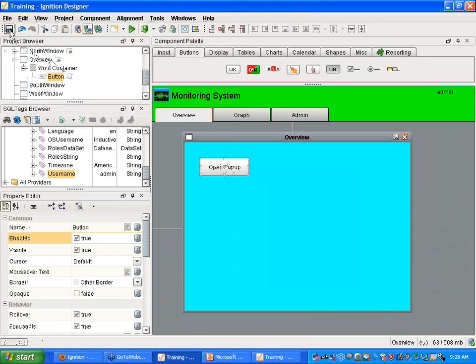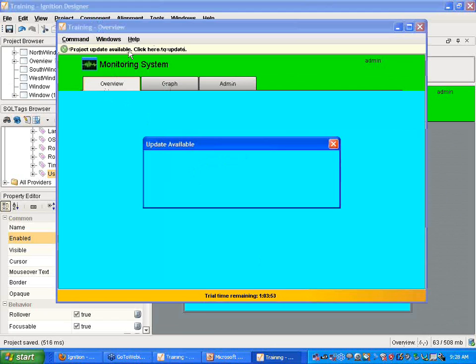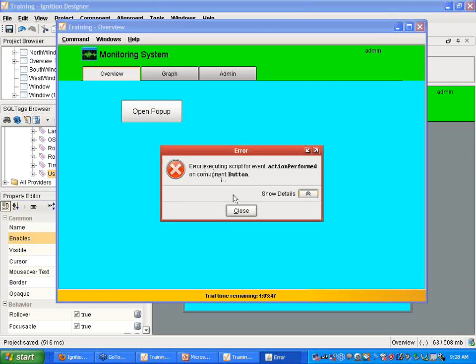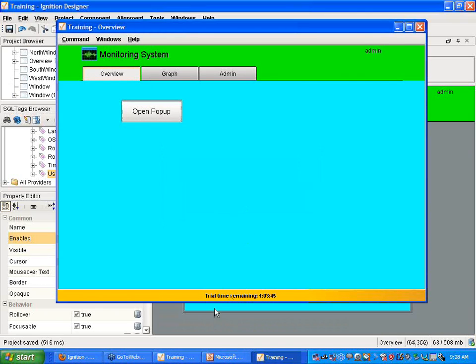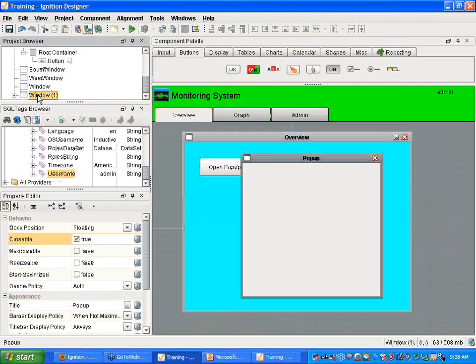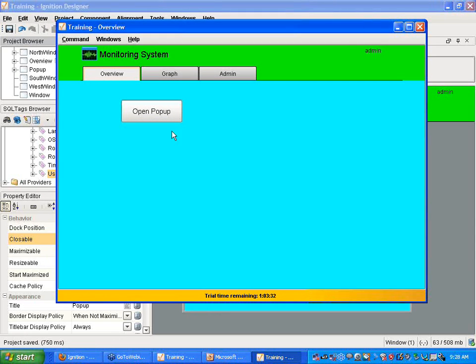So we'll go ahead and save this project now. Let's go back to our client, go ahead and update. And there I have my open pop-up window. Again, I only have 2 windows open right now. When I open the pop-up, oh, it's giving us an error. Let's see what that error is. Oh, I didn't name the window here pop-up. So let's go ahead and call it pop-up. And we'll save that once more. Update it.